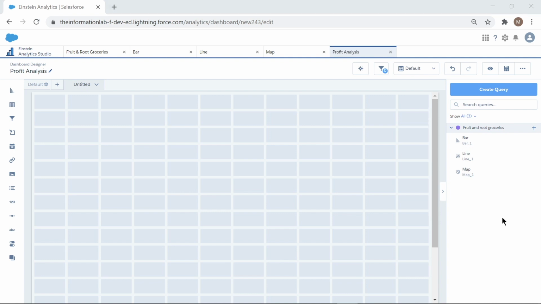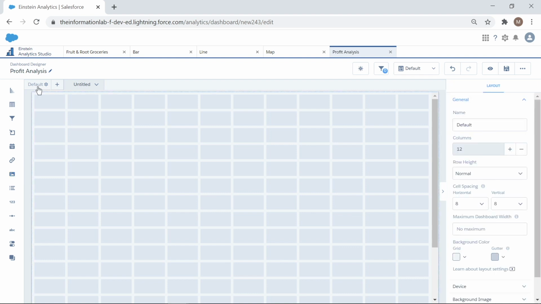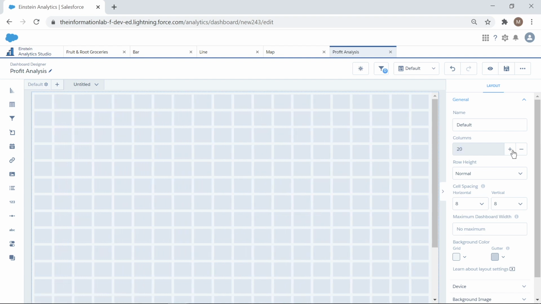Whereas a Tableau dashboard is made up of sheets and objects, a dashboard in Einstein is a collection of widgets which visualize data query results. Widgets, which can be found on the left-hand side, are the building blocks of a dashboard in Einstein, and they snap to the dashboard grid. At the moment, this grid is not very granular, so we're going to increase its granularity by adding more columns. Let's say 20. And I'm not going to change the height of the rows, but one could do that as well if one wanted to.